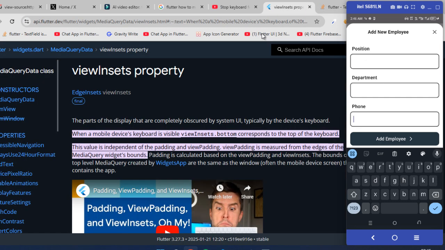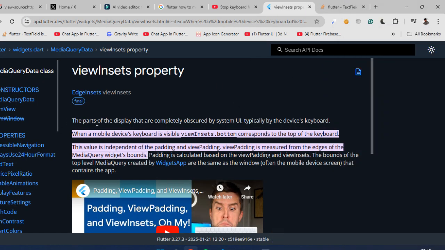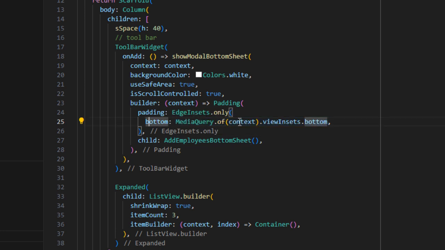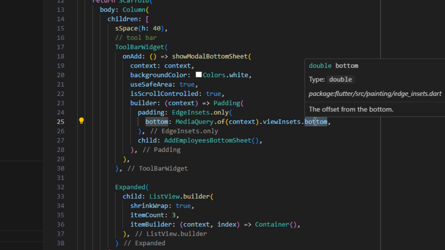Now if you come to the documentation, the docs state clearly that viewInsets are the parts of the display that are completely obscured by the system UI, typically by the device keyboard. You see, when a mobile device keyboard is visible, I want you to read here: viewInsets.bottom corresponds to the top of the keyboard. You understand? That's why we have come here and said that bottom is MediaQuery.of(context).viewInsets.bottom. This corresponds to the top of the keyboard. Correct?